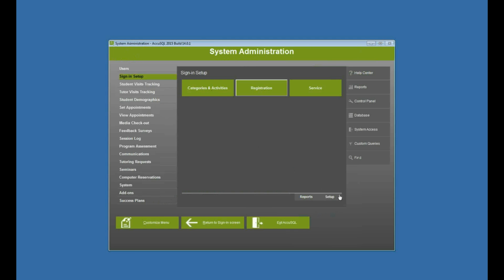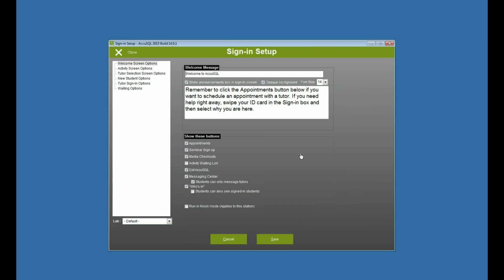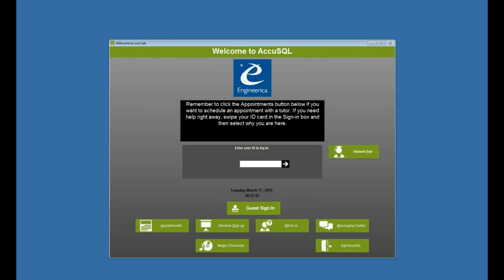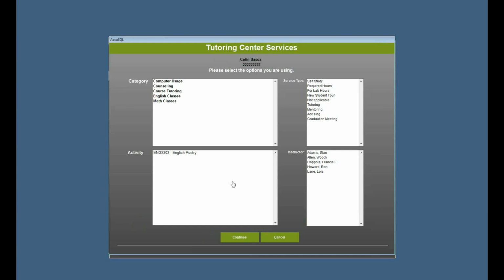Now I want to enable registration to limit the selection values that students can pick. So in my activity screen options, I'm going to click right here, only show registered classes. Okay, now that I've done that, I'll return to the sign-in screen and let's sign in with that same student ID. And as you can see, I have my global activities, academic and personal use.